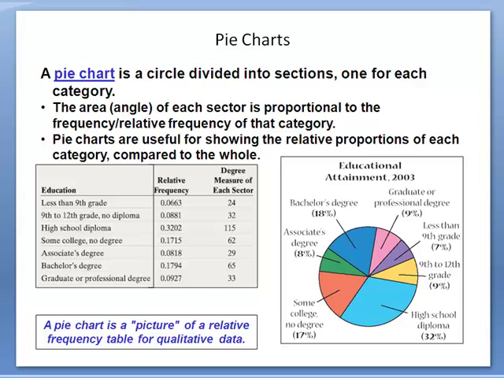How would we make a pie chart? Well, do you see the degree measure of each sector? How did that 24 come about? Well, you multiply that relative frequency, the 0.0663, times 360, because there are 360 degrees in a circle. So 24 degrees, a 24-degree angle, if you make that slice in your pie, that would be the less than 9th grade education attainment. For a high school diploma, where 32% of the students had a high school diploma, we'd say 0.3202 times 360. That gives us 150. So that's our biggest angle, so that's going to be our largest slice of the pie. So that's how we would get that.